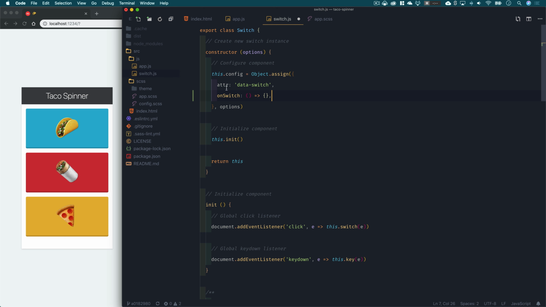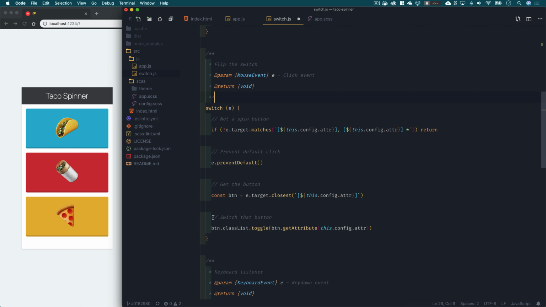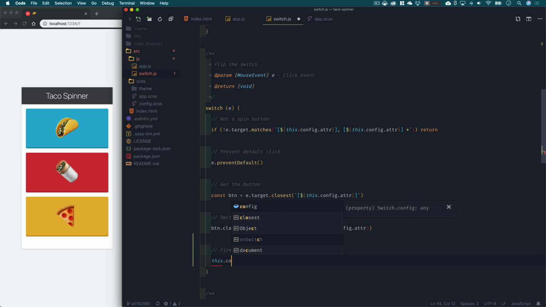Let's see what that looks like. First of all, we're going to need to implement this in the switch method that we have on this class, because right now, even though we've defined this as a configuration option property, it's not actually being used anywhere. So that's the first thing we need to do. We'll scroll down to where we have our switch method itself. And after we switch that button, on the very last line of this method, we will fire the onSwitch event. This is pretty easy to fire off. We basically are just going to say this.config.onSwitch. That's going to get a reference to the event that was defined in our configuration.